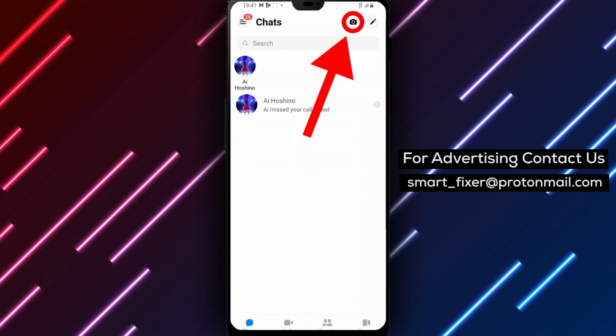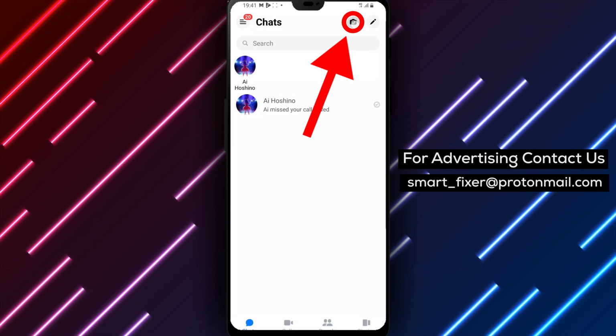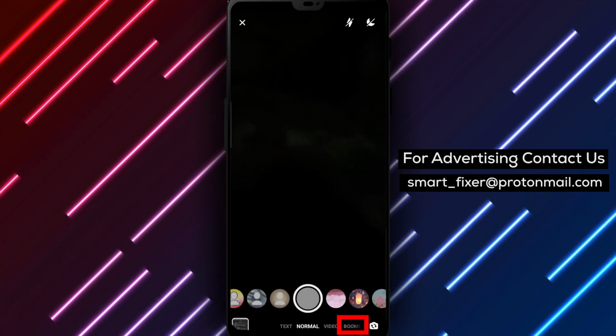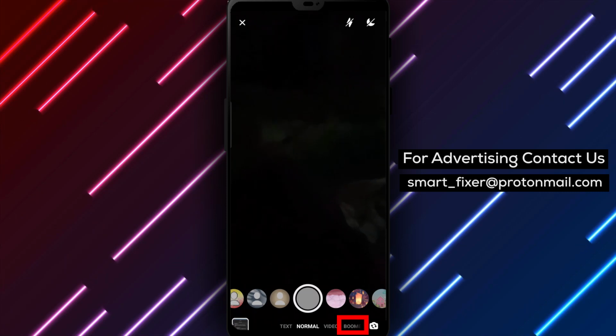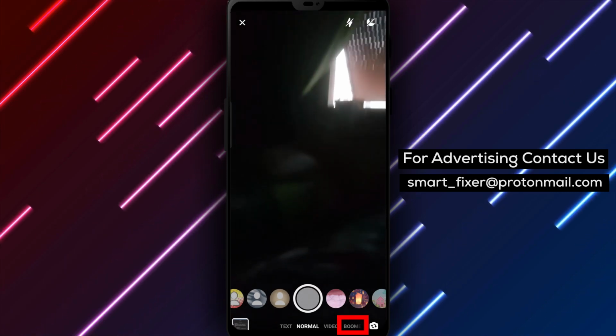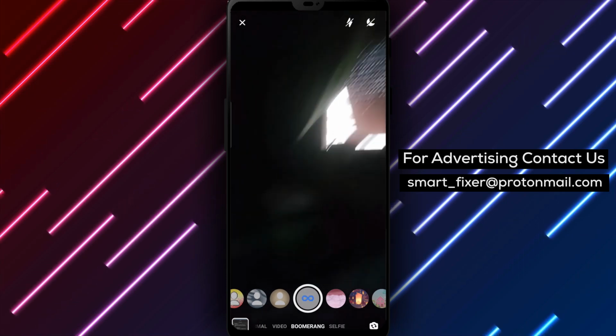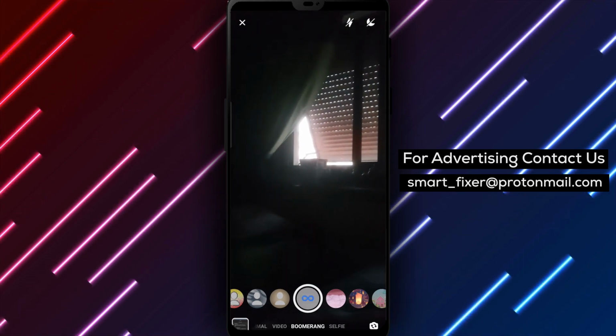Now, let's explore how to record a boomerang in Messenger. Tap on the camera icon located in the top right side of the screen. This will open the camera feature within Messenger. Now, slide your finger across the bottom cursor until it stops on Boomerang. This will activate the Boomerang mode for recording. To start recording, tap and hold on the infinity icon.